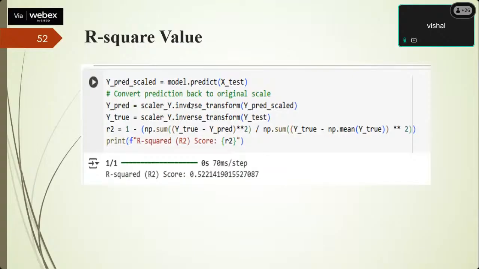Still it is very low, but we need it to be more. We need to adjust the model in such a way that it should be more than 85%. But here, between the predicted and true values, based on a training set of 80% and a testing set of 20%, on the testing set the R square value is 0.52.